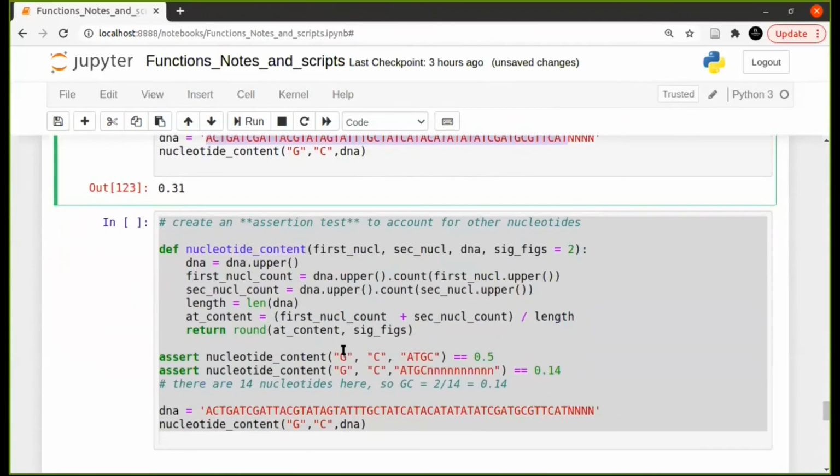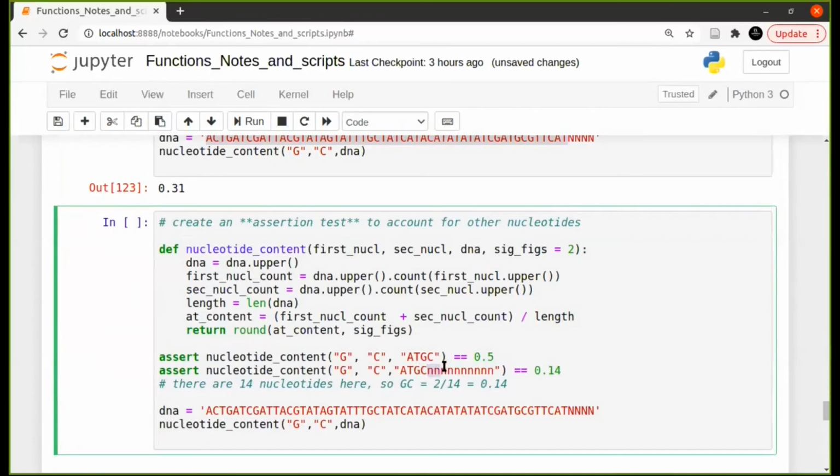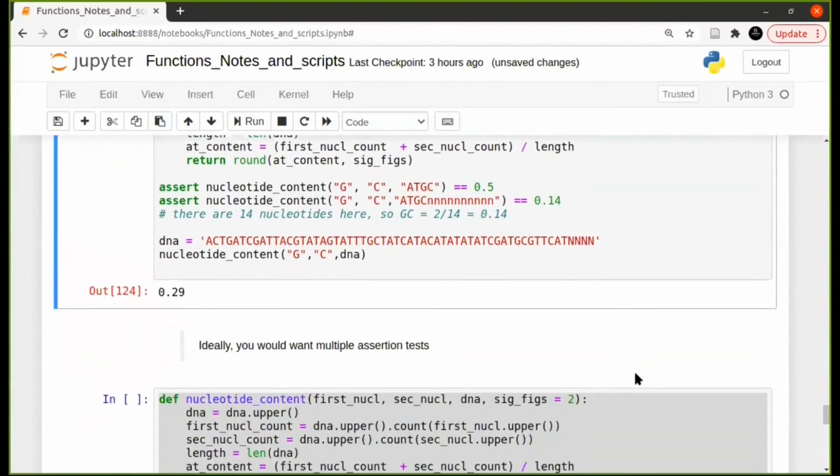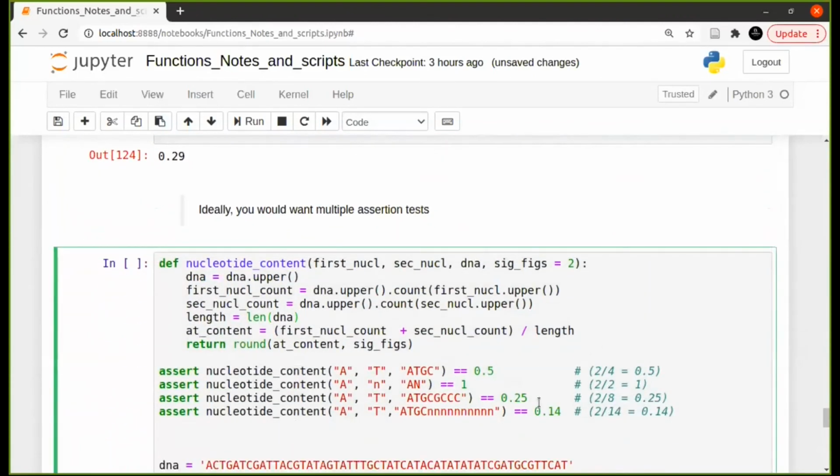Or you could leave the Ns in, because that is the correct way to do it, and then calculate the correct amount that this should be. Remember, you should give a correct value here. So here you've got 14 nucleotides, and your GC makes up 2 divided by 14. So you should say that this should give you that value, and then it should work. Ideally you would want multiple assertion tests, so that, like machine learning, the machine is better able to calculate how to do the formula or the math correctly.